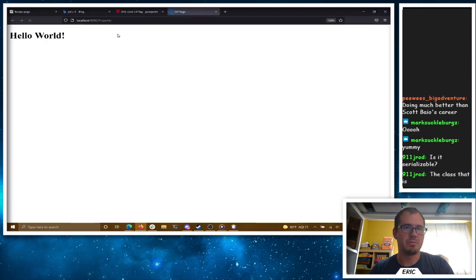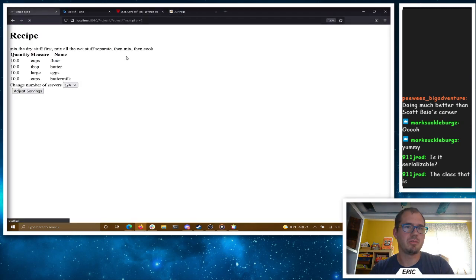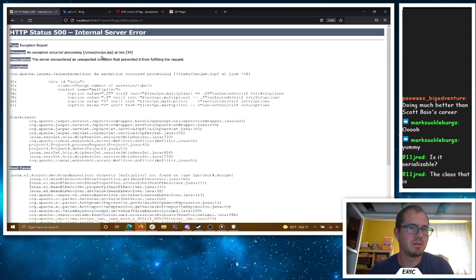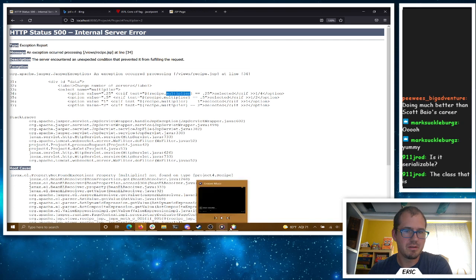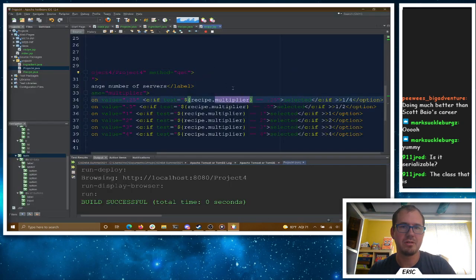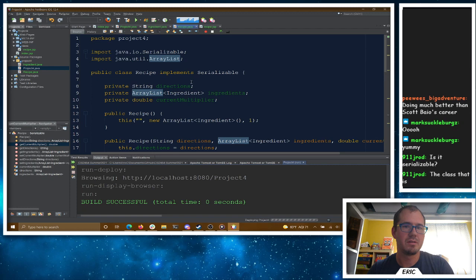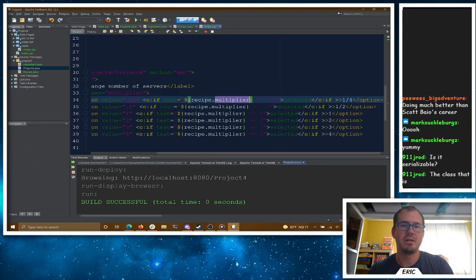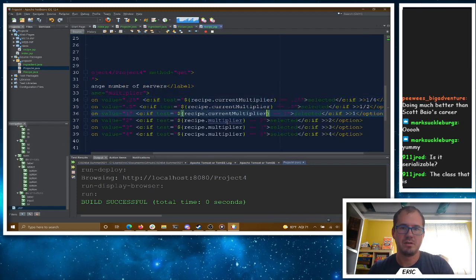All that to make it look a little prettier. Sorry. Maybe we could have just said what the current multiplier was. Oh, no. Multiplier. The recipe, line 34. Recipe.multiplier. Is it not multiplier? Did I spell it wrong? What do we do in recipe? Current multiplier. Oh, goodness. Current multiplier.